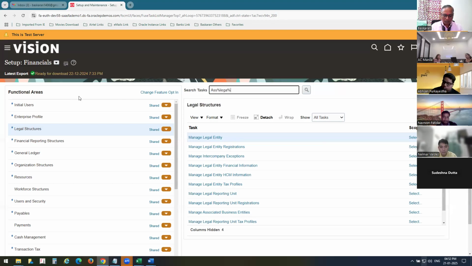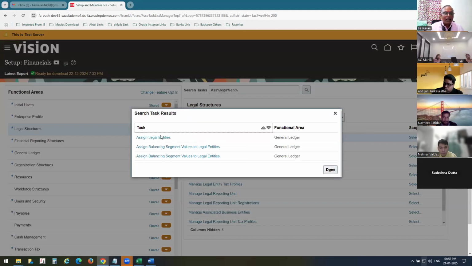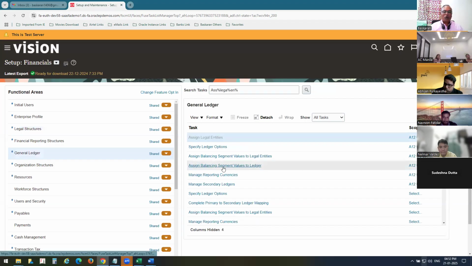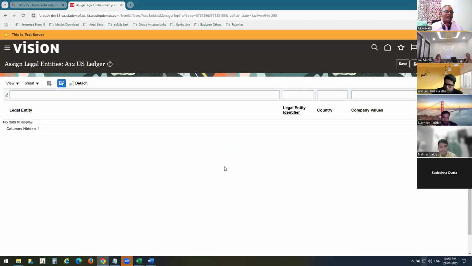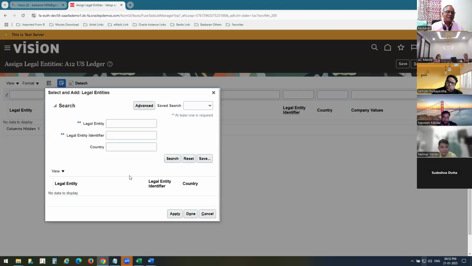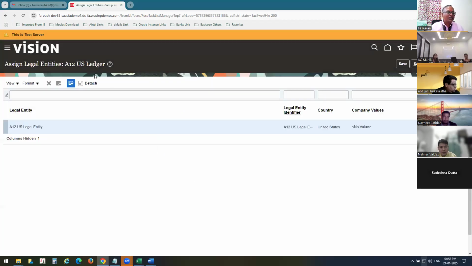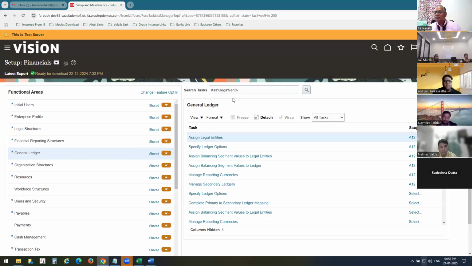Assign legal entity. At the moment, we will assign one legal entity. The remaining we will associate in the respective intercompany topic. So let me type A12. So now what is ready? US ledger, US legal entity got associated. Clear? Navneet, so far any questions?